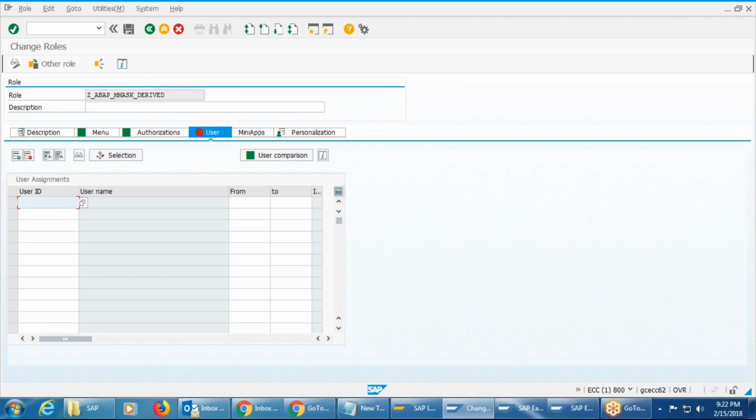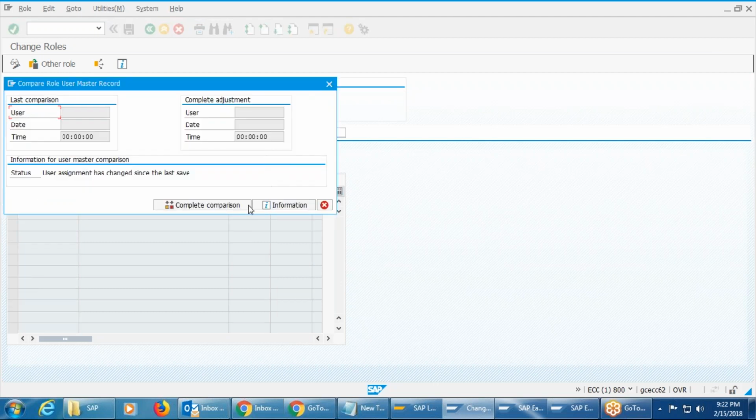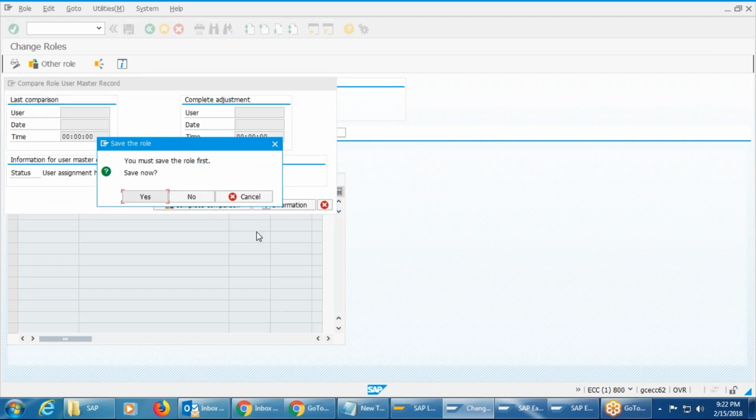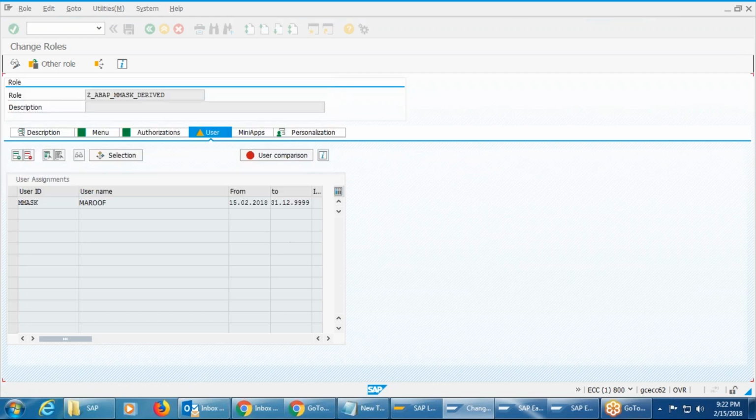I send to any one user. Save it. Yeah. User compare. Do the user comparison and complete comparison. Okay. Click on send. Okay. So this is the way we create the role and restriction.